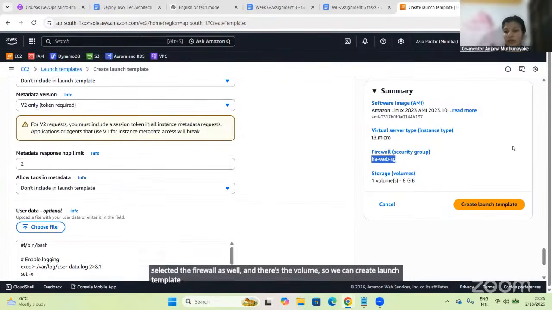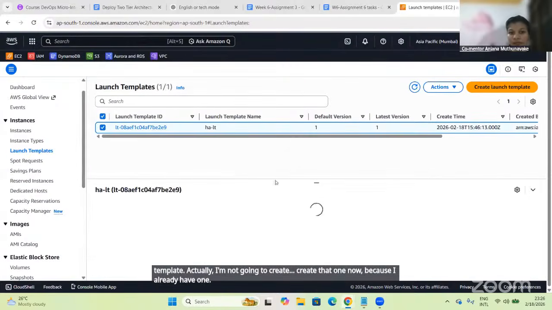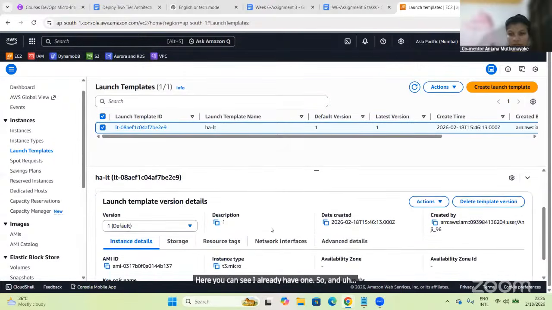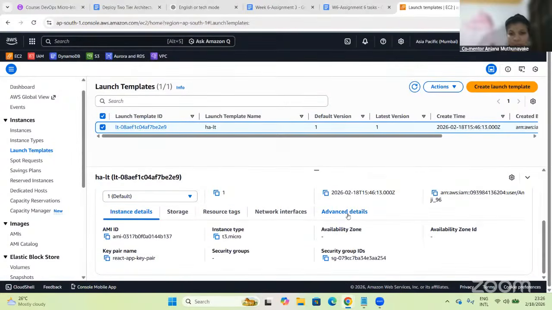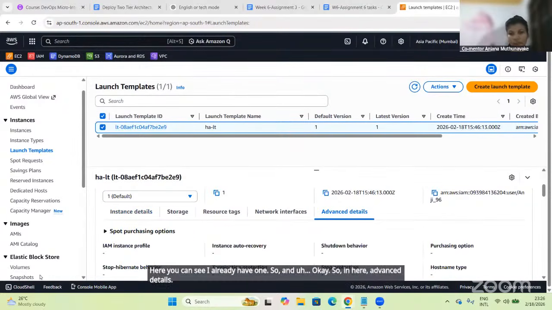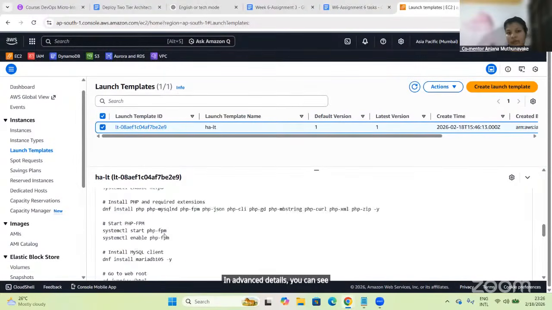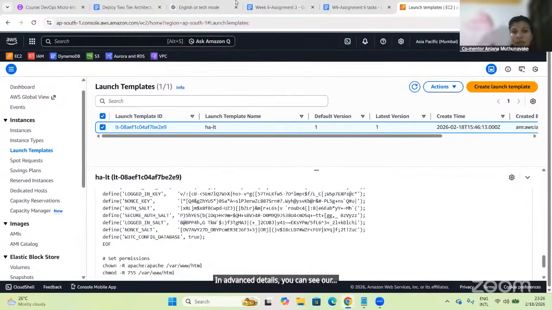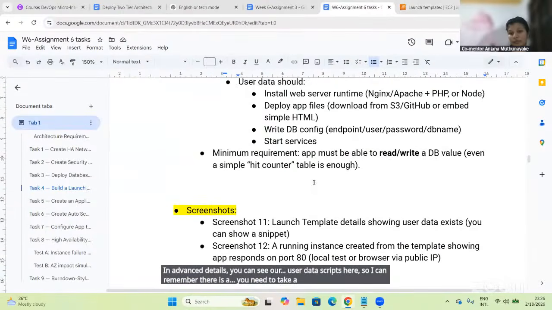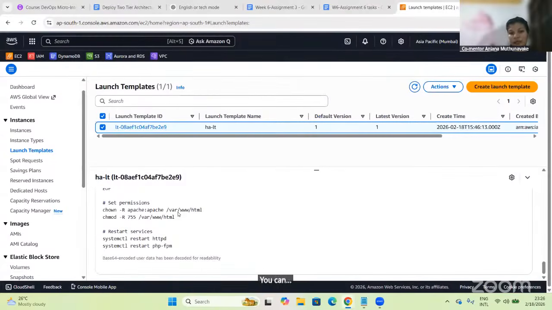Actually, I'm not going to create that one now because I already have one. Here you can see I already have one. Okay, so in advanced details, you can see our user data scripts here. I remember you need to take a screenshot of that also. You can take it from here.